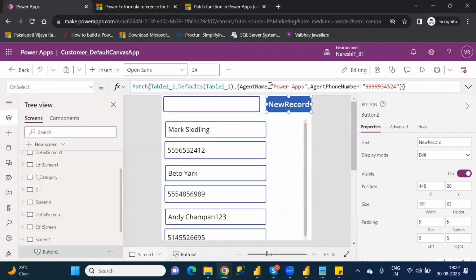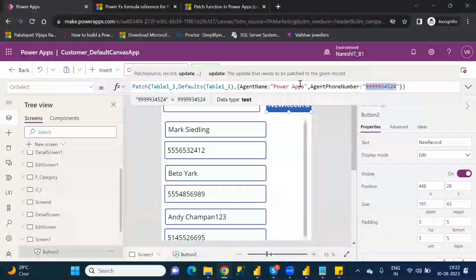What will happen every time you click on this particular button? Automatically, whatever agent name and whatever phone number is there, these are static values. Every time, these same records will be inserted as multiple rows. No, I don't want to pass static values. Understand? If I'm passing static values, the same records are inserted multiple times. So you have to pass dynamic values.